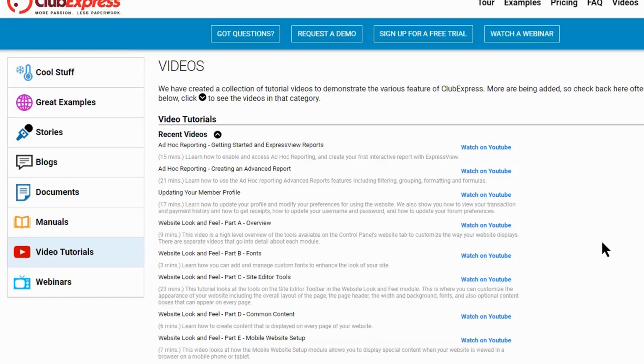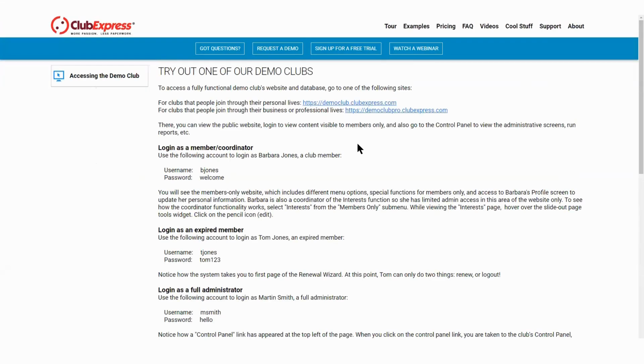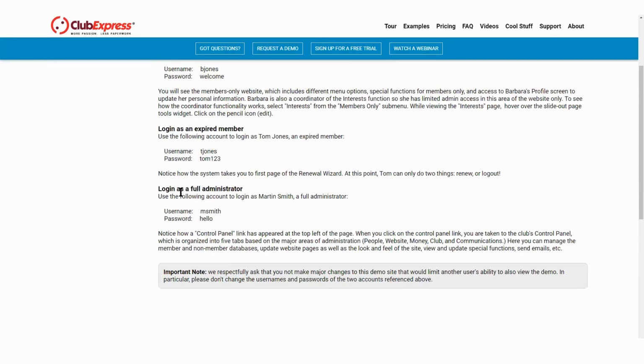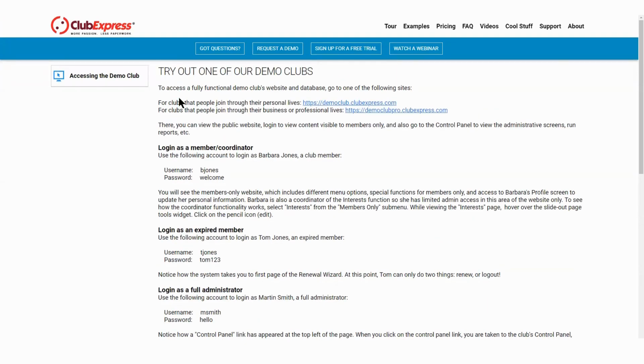The other thing is, if you scroll down to the bottom of the page, you'll see that there is Demo Club. When you click on Demo Club, we have this Demo Club, which is our balloon club, the Northwest Balloon Club, and it has ad hoc reporting enabled in it because this is not the kind of thing that we have a trial mode for. And so you can log in here. There's coordinator here, but probably the one that you'll want to look at is log in as a full administrator, and then you can try creating some reports.